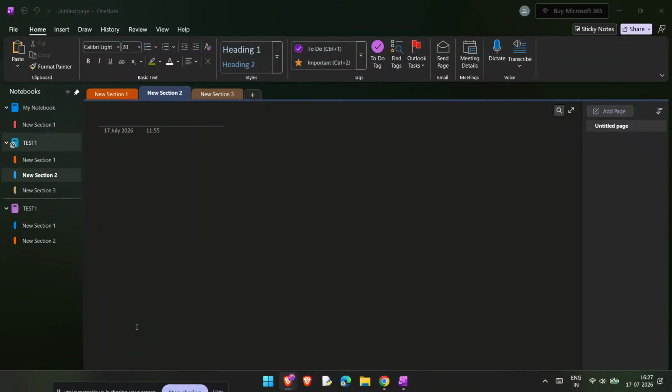In this video, I'm going to show you how to export and import sections or an entire notebook in OneNote, step by step, so you can back up your notes, move them to another computer, or restore them whenever you need to. This is super useful if you want to keep a copy of your work safe, share a notebook structure, or transfer a section without having to rebuild everything from scratch.